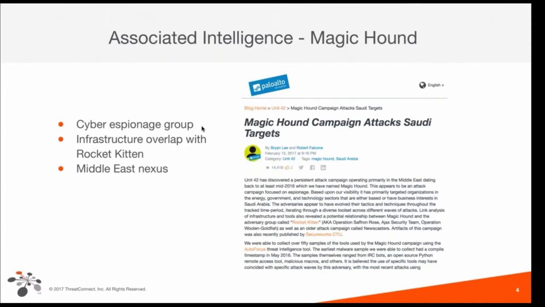So in addition to publishing details about the Shamoon 2 targeting, security companies have published information related to a group that's being called Magic Hound. Magic Hound also has a likely nexus to the Middle East and has been observed leveraging infrastructure that overlaps with the infrastructure associated with Rocket Kitten. If you've read through these reports or browsed the indicators of compromise, you probably noticed that there are a couple of indicators that show up across several of these different reports.